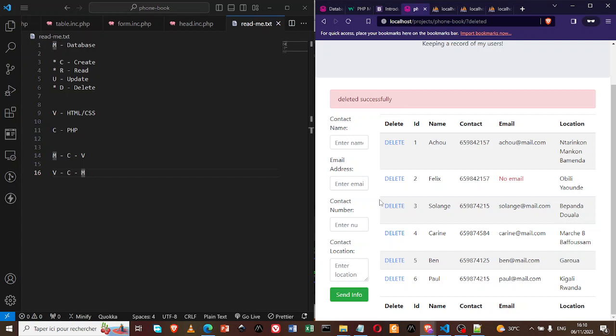For the update, it is more demanding because you're doing two things. You have to select the information you want to update and fill it back in the form, and let the person edit it before you send. That's how complicated update is. So let's get going, or else we'll not finish.